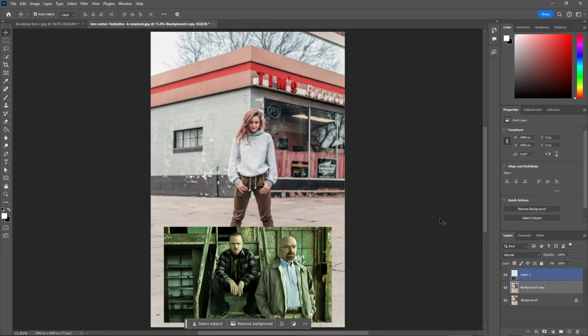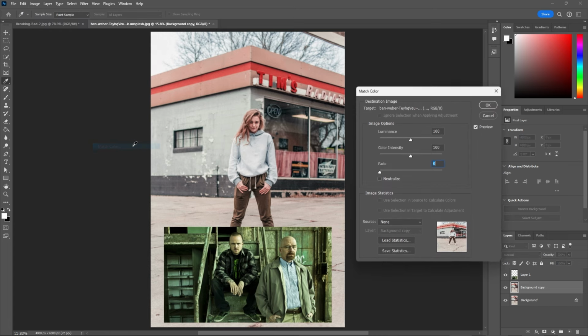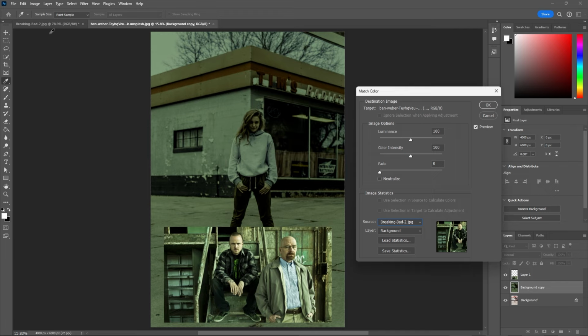Next, select your photo and go to Image, Adjustments, and Match Color. For the source, select your reference image open in a separate Photoshop document. My image is pretty dark, so I'll increase the luminance slider. I'll keep the color intensity at default, and then slightly increase the fade slider. These amounts will vary for your image.